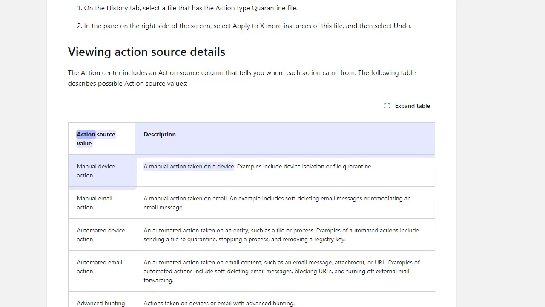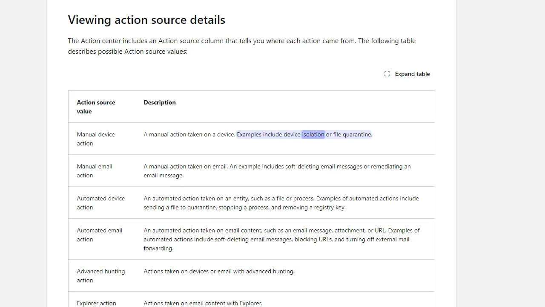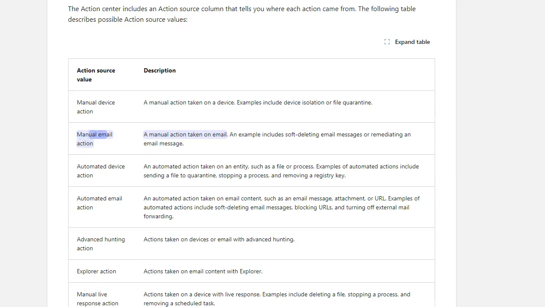Expand table. Action source value description. Manual device action: a manual action taken on a device. Examples include device isolation or file quarantine. Manual email action: a manual action taken on email. An example includes soft deleting email messages or remediating an email message.